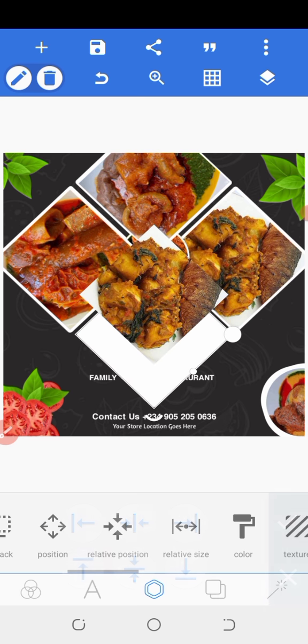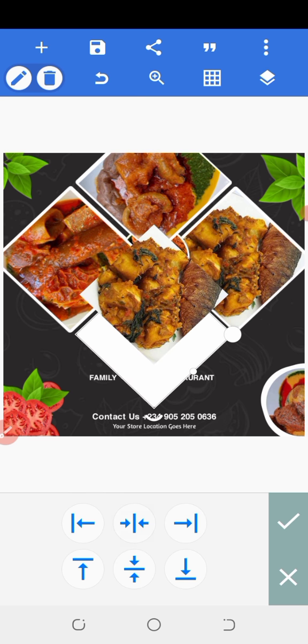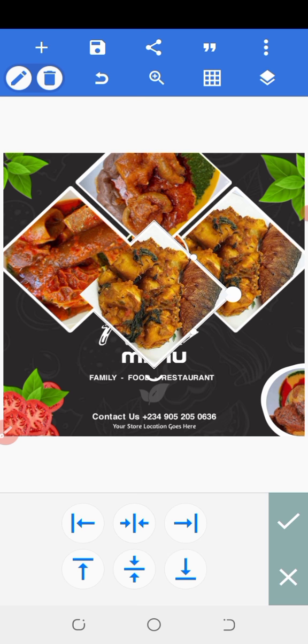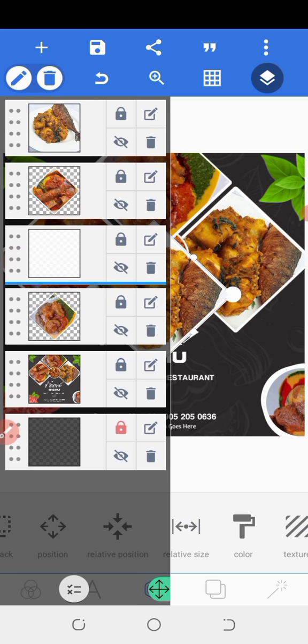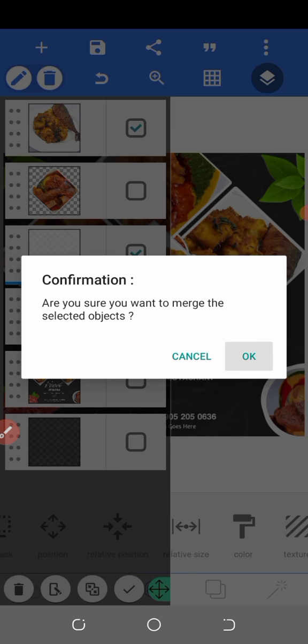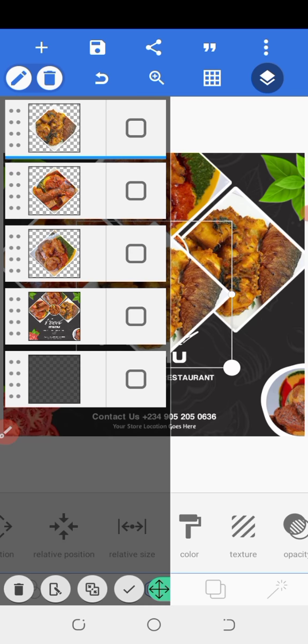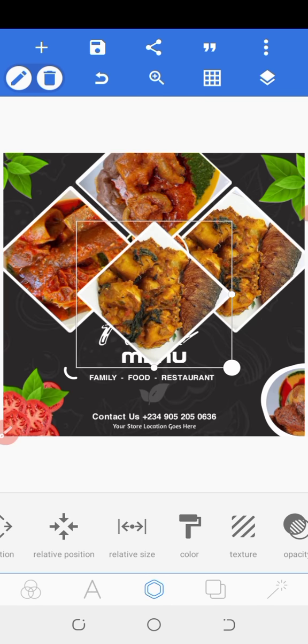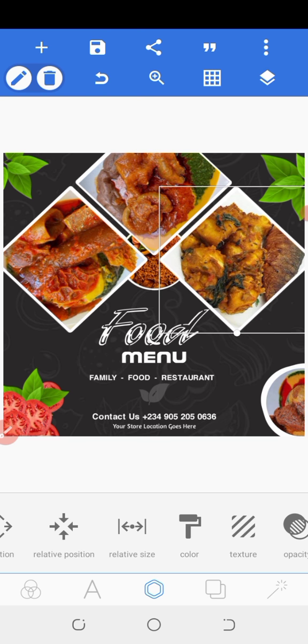So we tap on this one again, we do the same thing, right? Now the two of them are equal, so we go and merge. We merge 1 and 2 together. Say okay. Now we drag to its respective position.